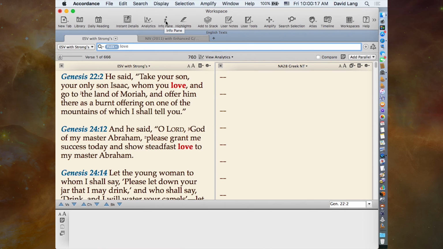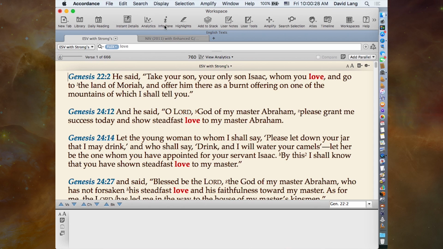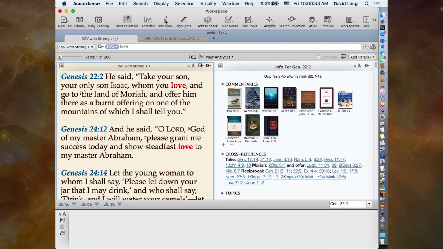The info pane lets you open a parallel pane for, well, let's see. Let me go ahead and click it and open the info pane. And so this is the info pane for my current window, my current tab that's at the top. And it's giving me the info pane that is sort of a pane that aggregates resources to help you discover information about your text.